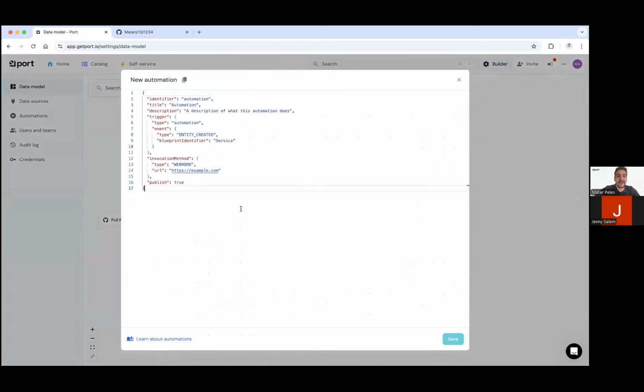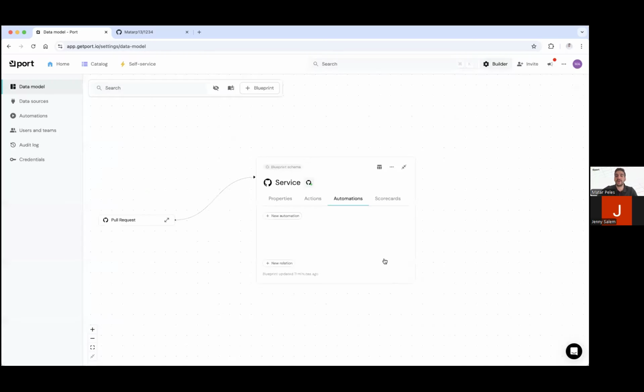So here I can define these automations. I can decide, for example, that a webhook will be sent whenever a new service is created. And this is just the beginning. We can basically trigger anything for every change in my services in the catalog. I hope it answered your question in the audience.